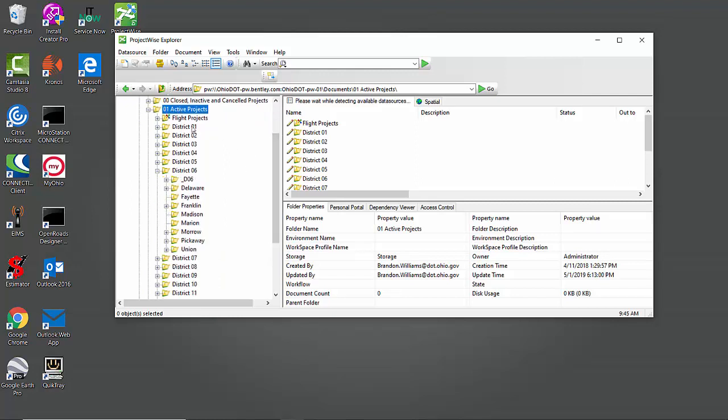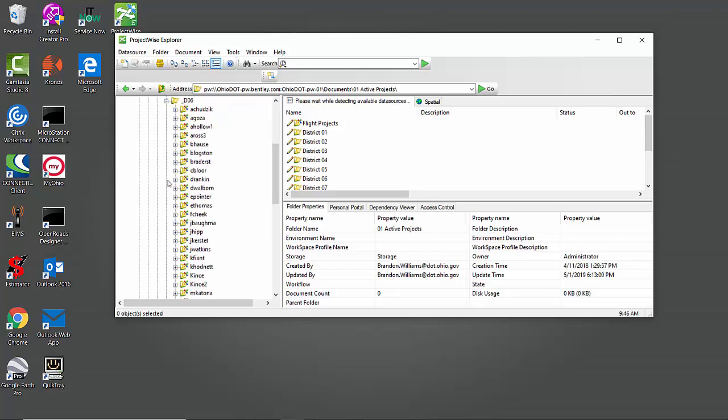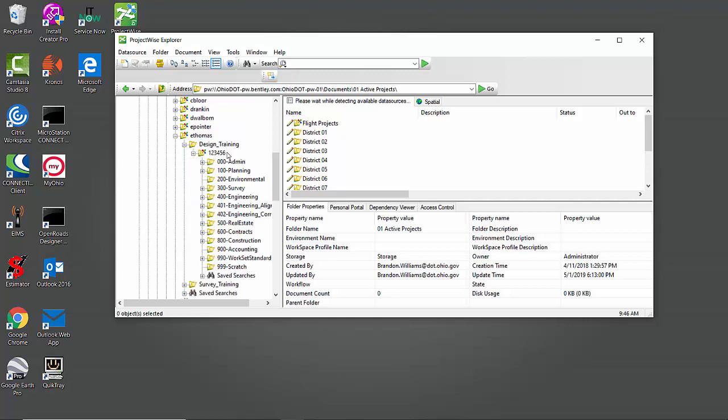So whatever district you're in, you can navigate to that particular district, and then there's an underscore D0 whatever for your district number. That's going to give you the folders for the individual users. So as I said, you'll have to have CAD and Mapping set this up for you with the training data. So looking at my information for my particular username, I'm going to use the design training, and there's a PID number 123456, and then our folder structure there.